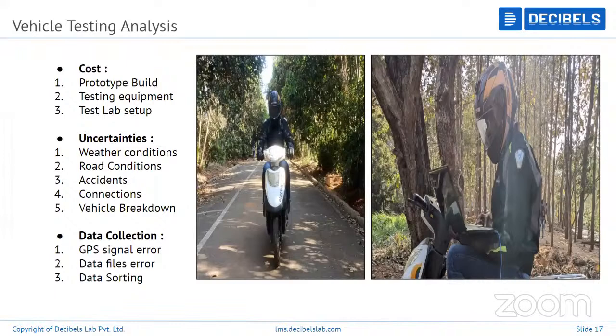GPS signal works properly in the open space. So if there's a cloud, you won't be able to get the right speed at that second. It will keep on varying. Then there can be some data file errors, and there's a big task after you collect the data, called data sorting. You would have collected 10,000 data, out of which only 1,000 would be valid for your simulation team or for your testing and validation. So again, sitting and sorting all the 10,000 data is a bigger task.